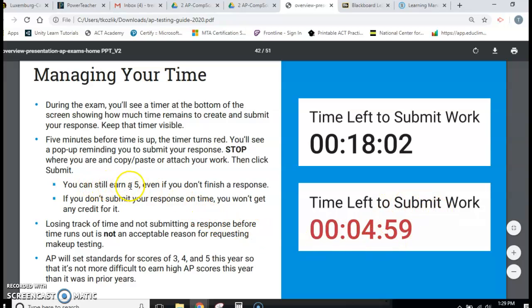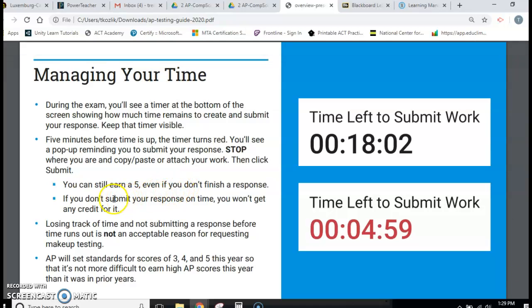It says you can still earn a 5 even if you don't finish a response. So keep that in mind. If you don't submit your response on time, though, you won't get any credit. So losing track of time and not submitting a response is not an acceptable reason for a makeup test. The only makeup test reasons are really if your internet cuts out and you can't get back on or something like that.